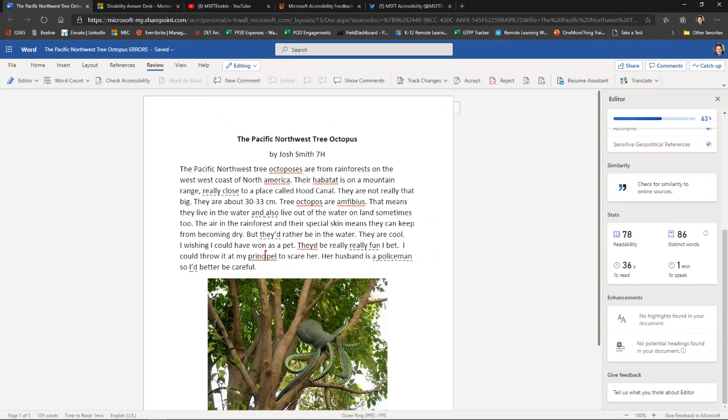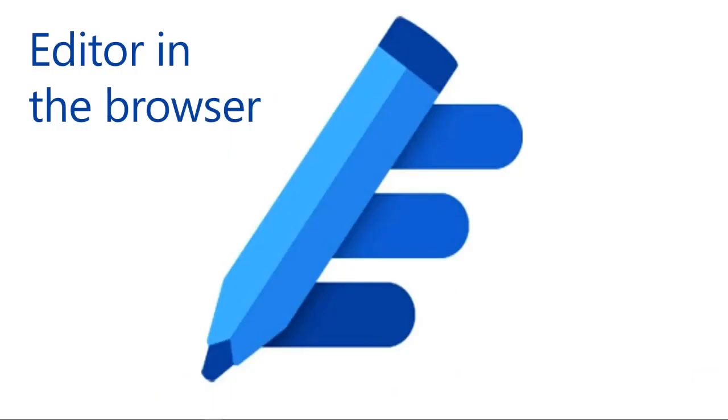Now, there is also a plagiarism checker up here in Similarity. What that's going to do is look in online sources and let you know whether the student has cut and pasted from a website, etc. It's not perfect, but it'll certainly show you some of those things. So that's Editor in the browser. You're going to find that in Word in the browser.